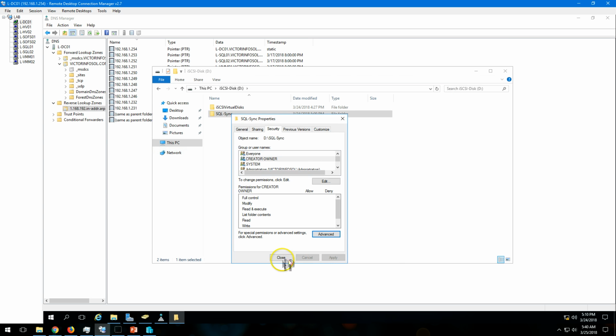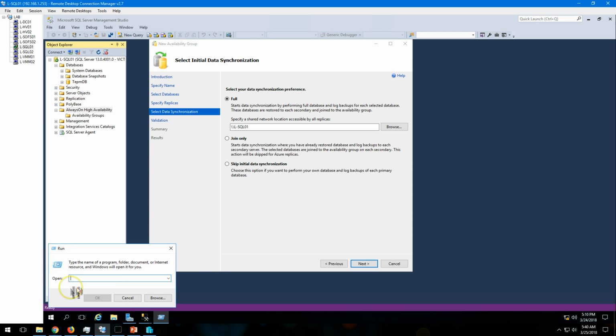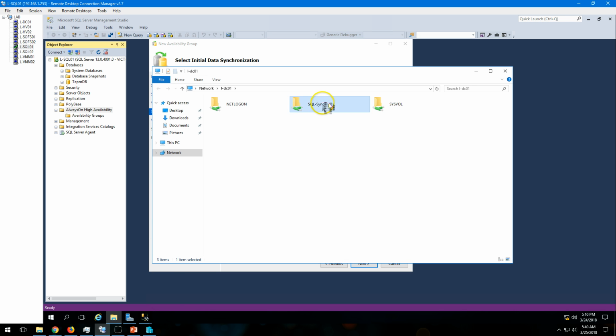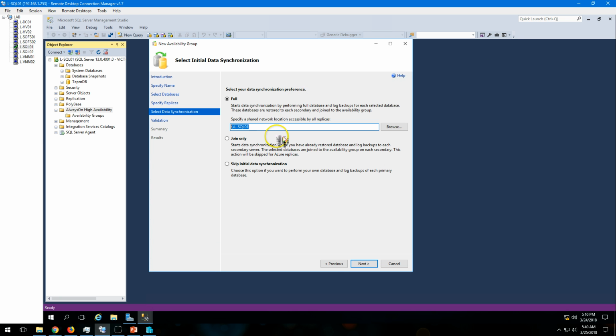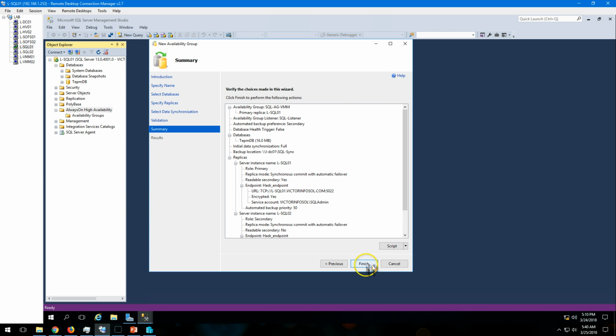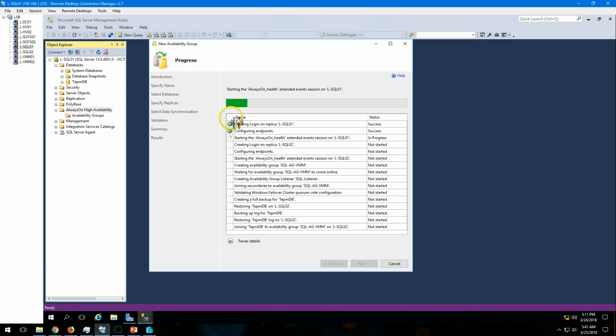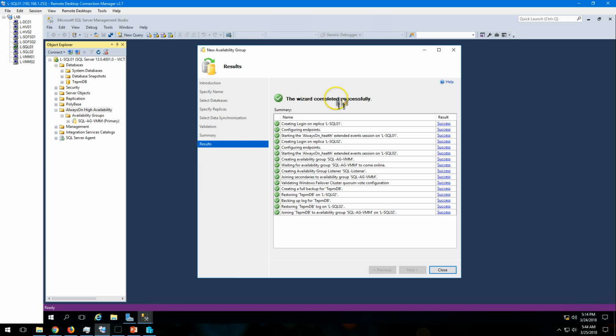So I have everyone added here, and now if I type the path of this share, L-DC01, I have SQL sync. I'm going to copy this path and paste it here. Click next. Now you can see it's running the results for availability group validation. Everything seems successful, so I'm going to click next and click on finish. It's going to run the tasks to configure the endpoints, so it's going to take some time here. The wizard completed successfully, and everything is looking good.